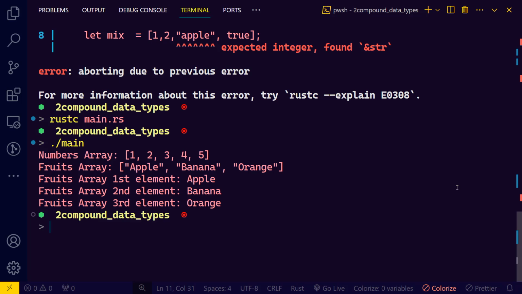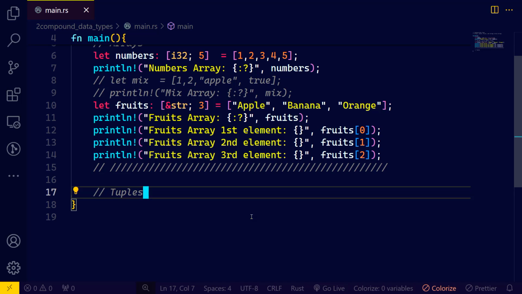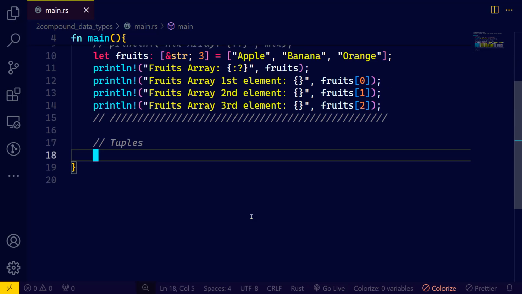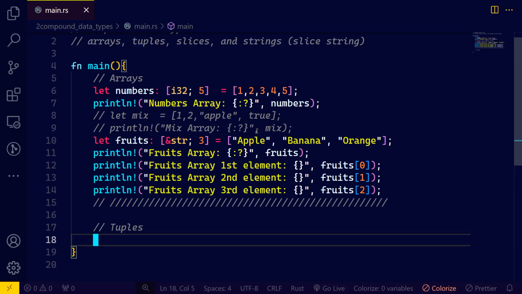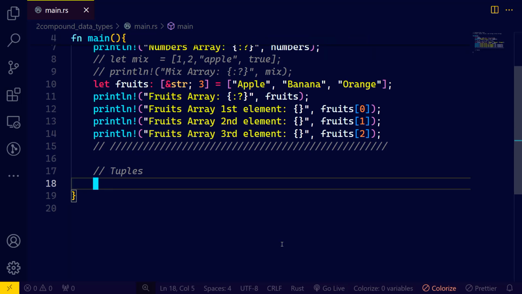And as expected, we have the fruits array, the whole array, apple, banana, orange, then the first element, second element, and third element. Next, we will explain tuples. So tuples contain a heterogeneous collection of elements of fixed size. So what we have done here by adding integers, strings, and Boolean types, we can do in a tuple. But instead of those square brackets, we're going to put it inside parentheses.